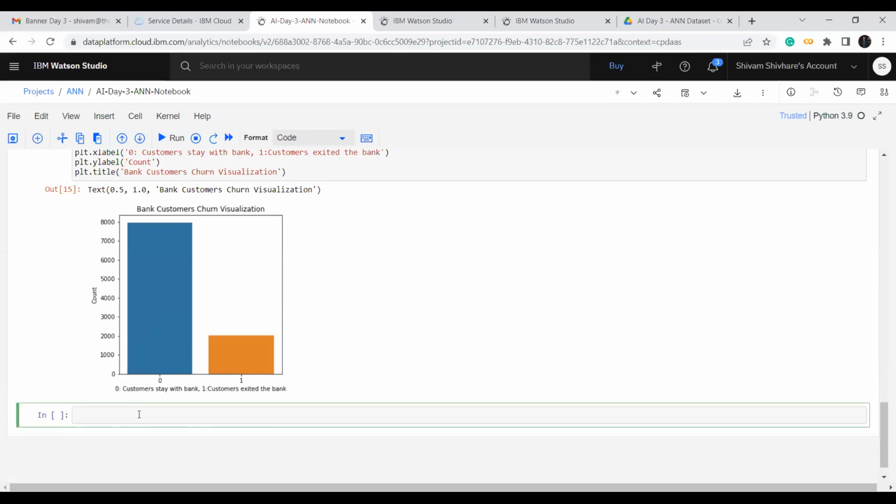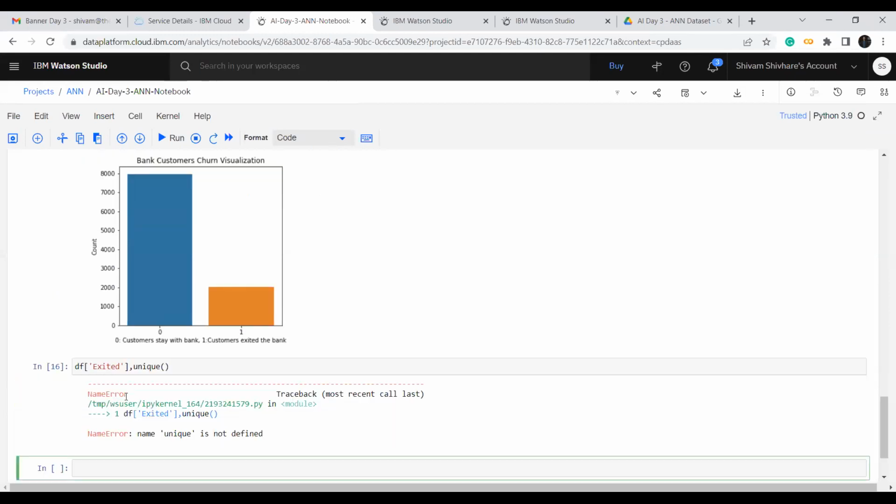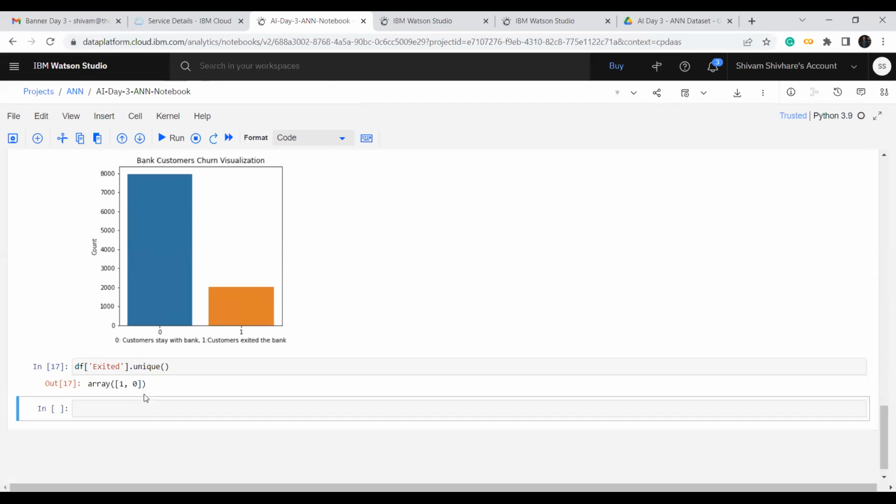Or if you want to check the number of values for particular data, how can we check? So I will show you: df of exited. If you want to check unique values, just simply write the unique function here. It's not comma, it's dot. Unique function, yeah, 1 and 0.